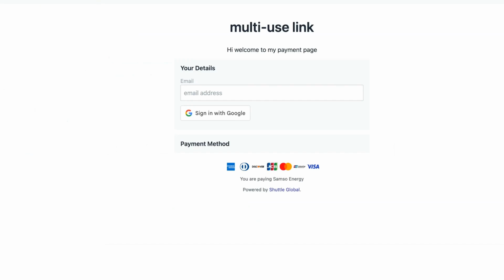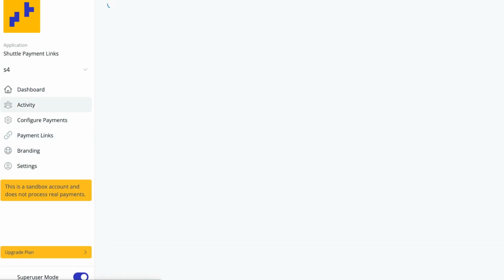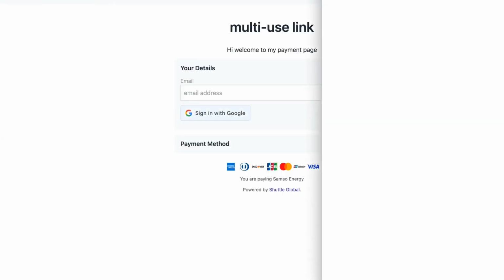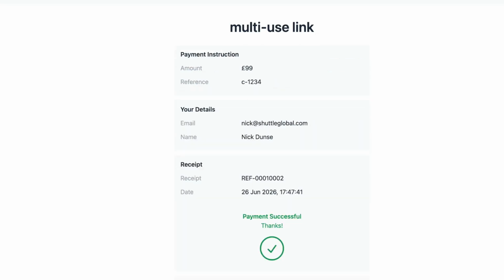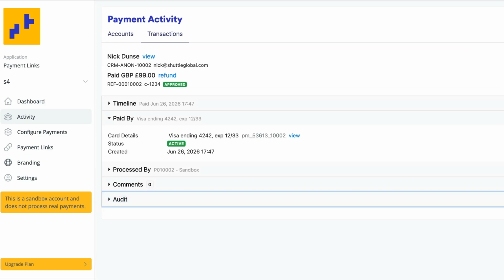They pay, we know it is paid, and it lands on the activity log and the dashboard. Let me run that payment now. I will save the card details for later too. Paid, and there it is on the activity dashboard, the customer and the transaction. I can drill in, refund from here, see it was a Visa, and read the full audit log.